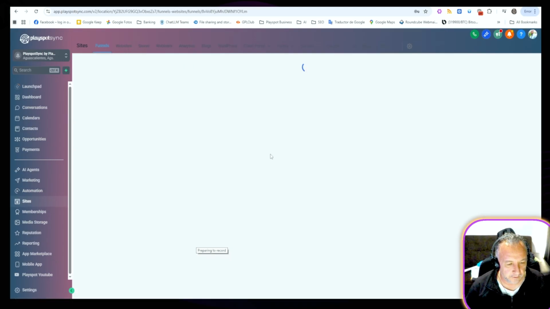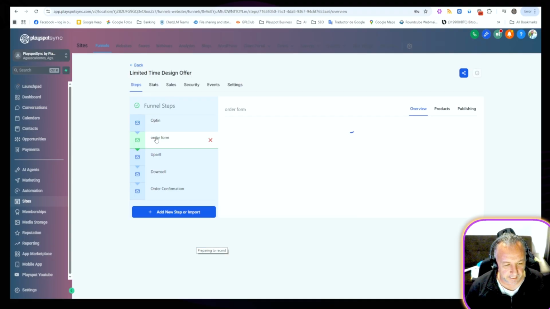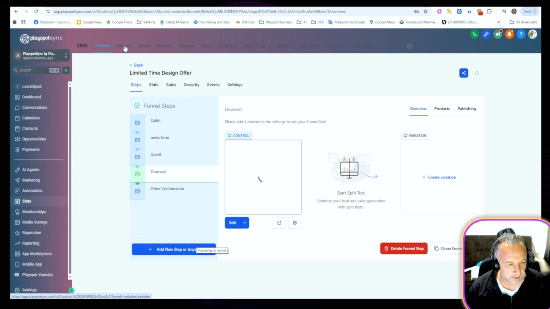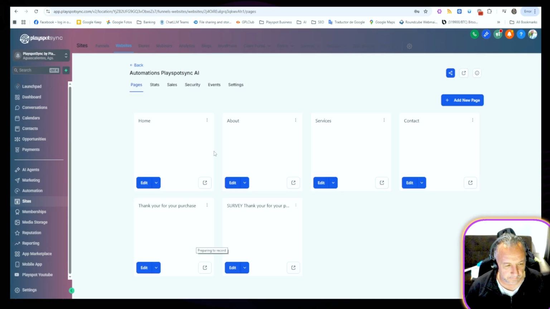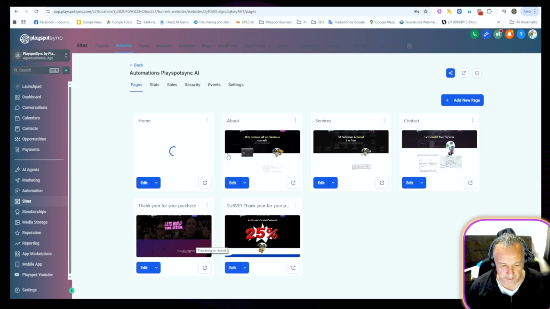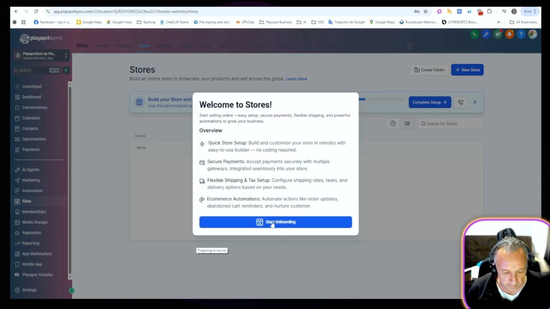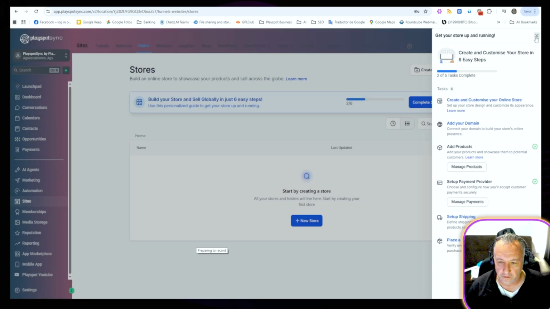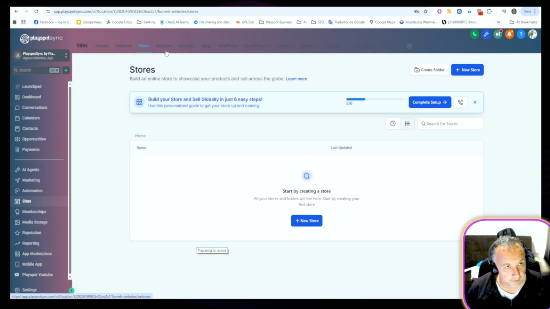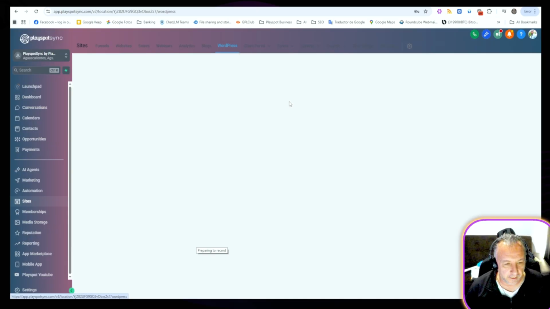Funnels, I have these funnels, limited time, so you can do all the funnels are included here. The websites, yeah, this is a website. All the website is connected with all the forms and the survey, the thank you notes or whatever. The stores, you can do email e-commerce here. One very important thing, if you have a domain or you don't have a domain, you can buy it from here. Okay, you can connect WordPress.